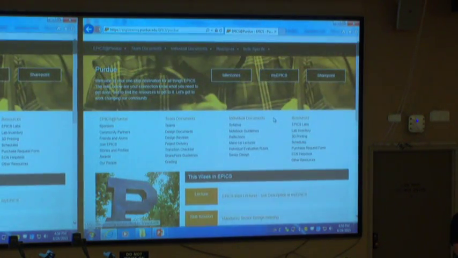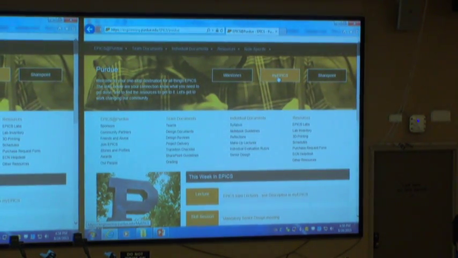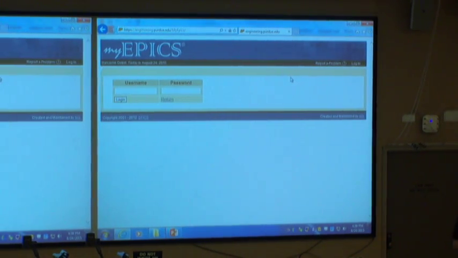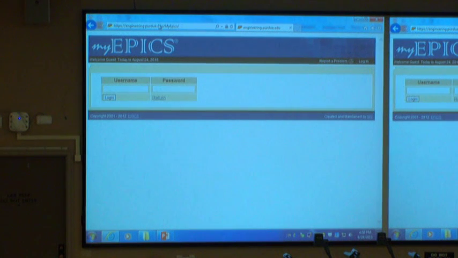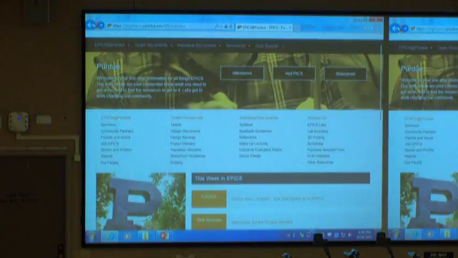The next thing you'll need to know about is MyEPICS. So that's linked here right on the top of the web page. Log into MyEPICS, and this is where you'll find grading information. This is where you'll be able to do your evaluations of one another in your team, things like that. So you'll end up coming here a lot.